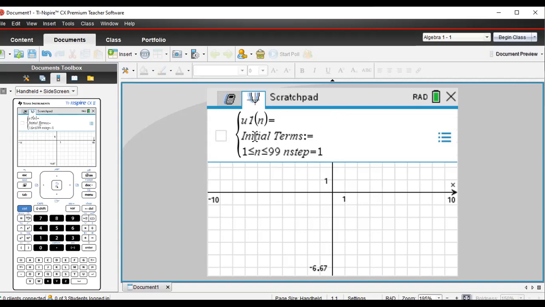It also is going to have initial terms. Now, every recursive sequence has to have a place to start. It has to have an initial term. So if you don't have one, then that's an issue. And if you don't have one, that probably means it's not a recursive sequence or someone's made a mistake.